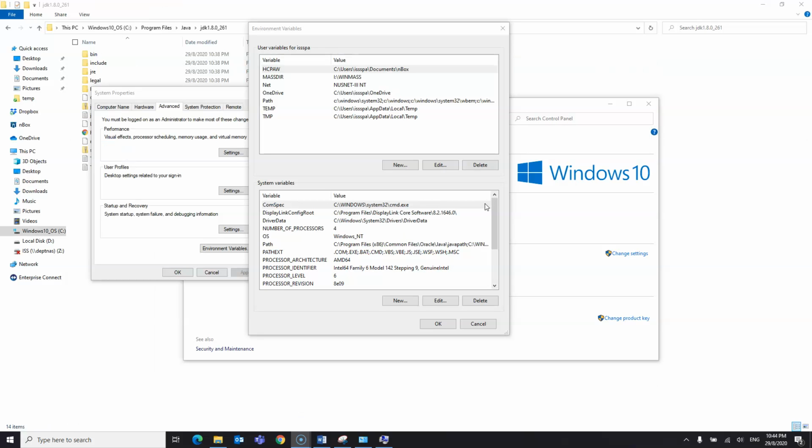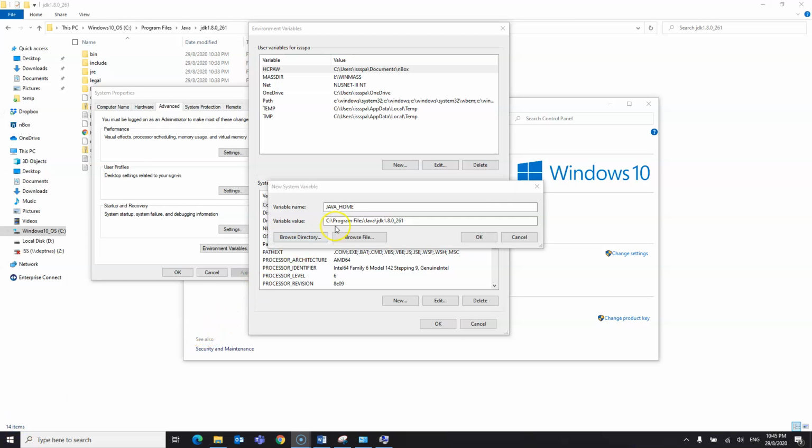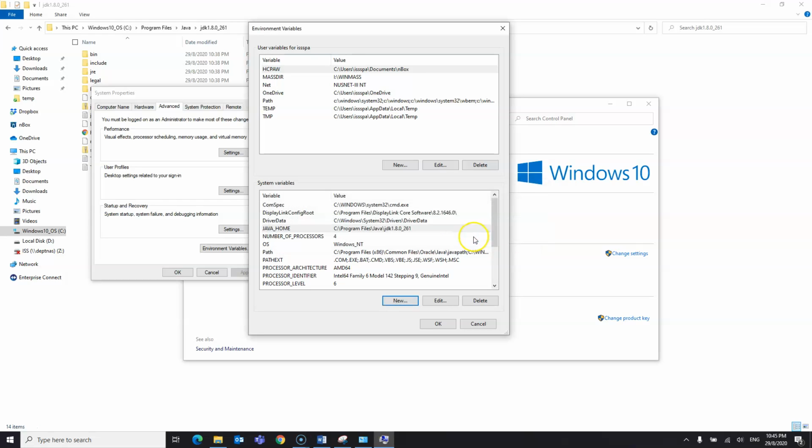Here we are going to create a path variable, and we are going to adjust the path variable based on the Java installation. So we proceed to create a variable name called JAVA_HOME, and we put the path as C:\Program Files\Java\JDK as the default path, and we select this variable.